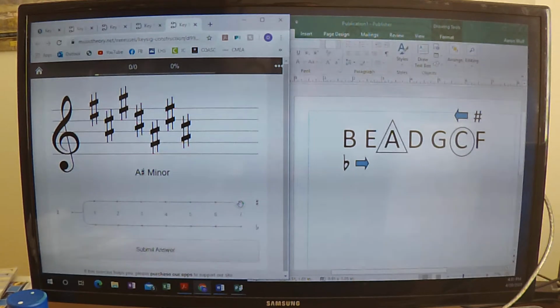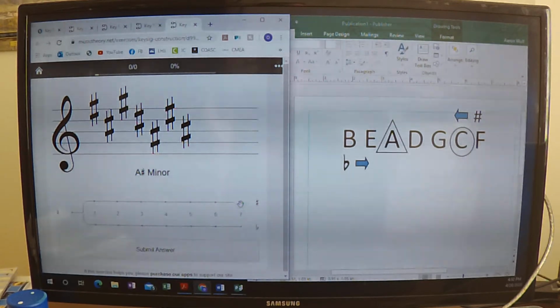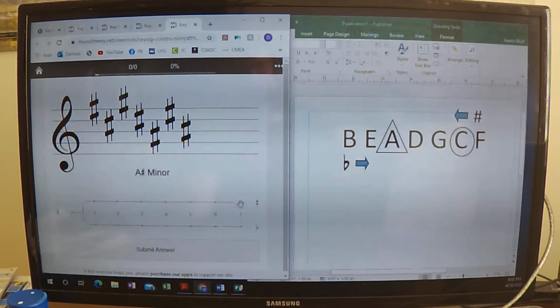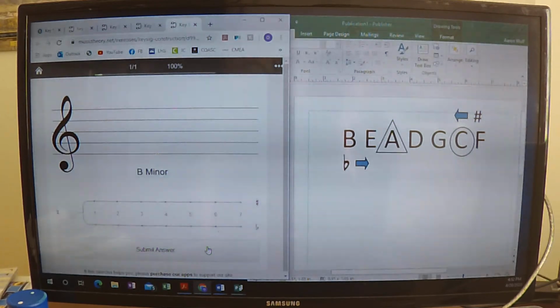Just like with C sharp major and C flat major, you probably have noticed that when you have C, it's either no sharps, no flats, or all the sharps, all the flats. Same thing with minor keys. A minor is no sharps, no flats. A sharp minor is all the sharps, that's 7. A flat minor is all the flats. Let's submit.